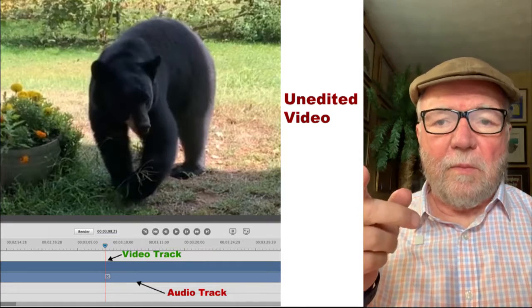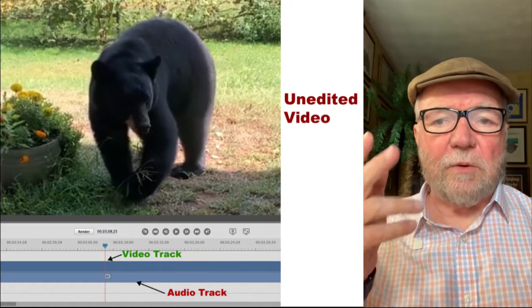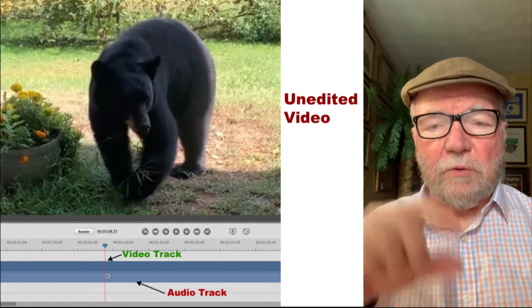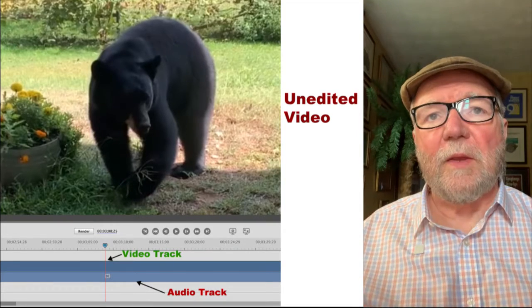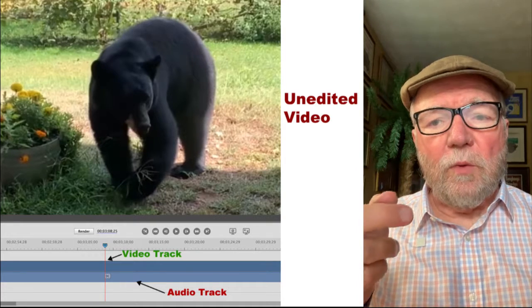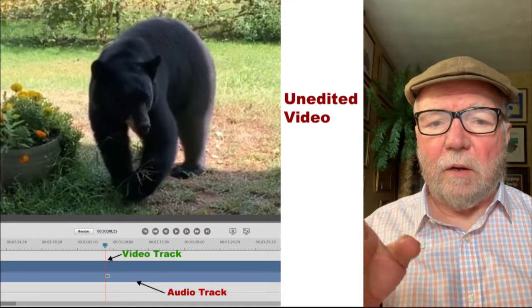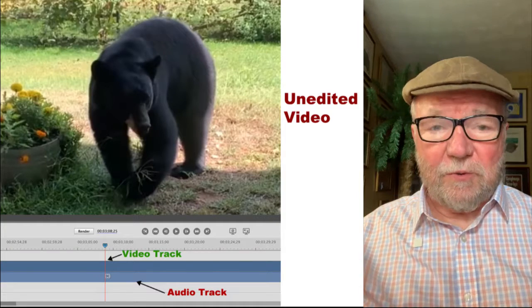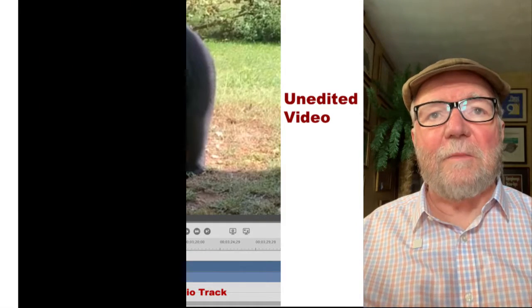The bottom track is the audio track, and the top one is the video track, as you can see on the timeline. Now what we're going to do is re-record the audio track on what's called the voice track. So let's see how to do that.